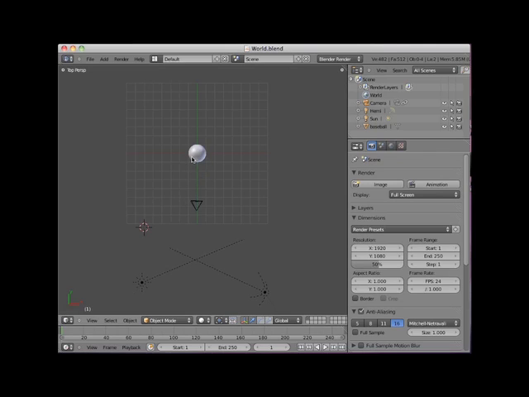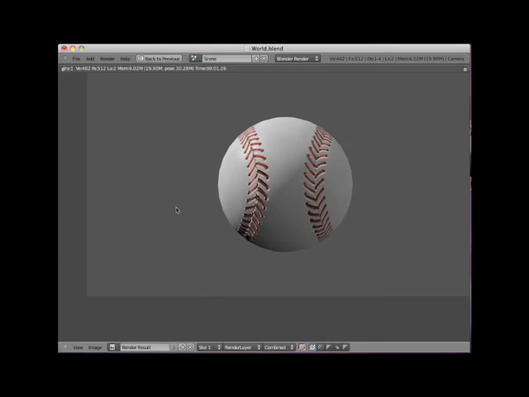The sphere is textured to resemble a baseball. The scene is lit with a sun lamp at a minus 45-degree angle and a hemi-lamp at a positive 45-degree angle with a very low energy level. My scene camera is constrained to look at the baseball object, and it's focused directly along the y-axis. I'll render the scene. The render displays the baseball object surrounded by the default Blender background.